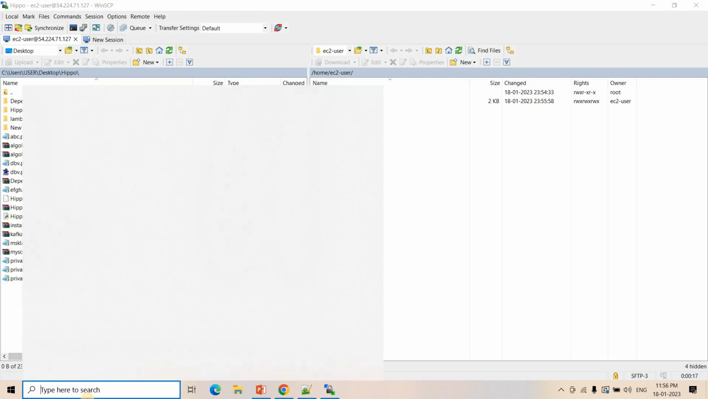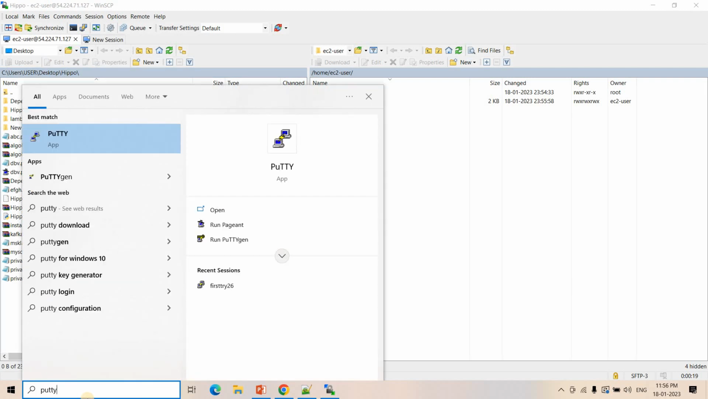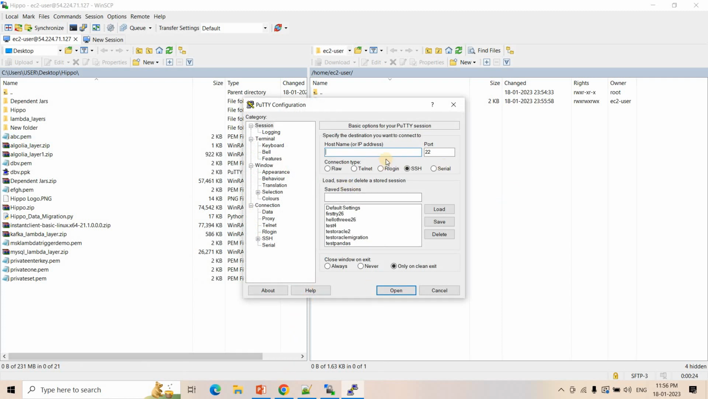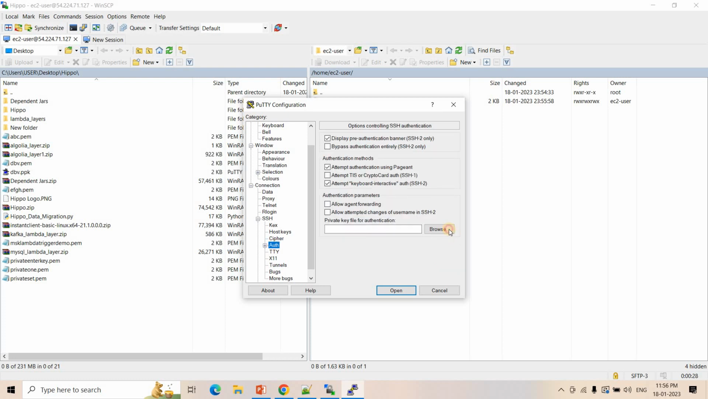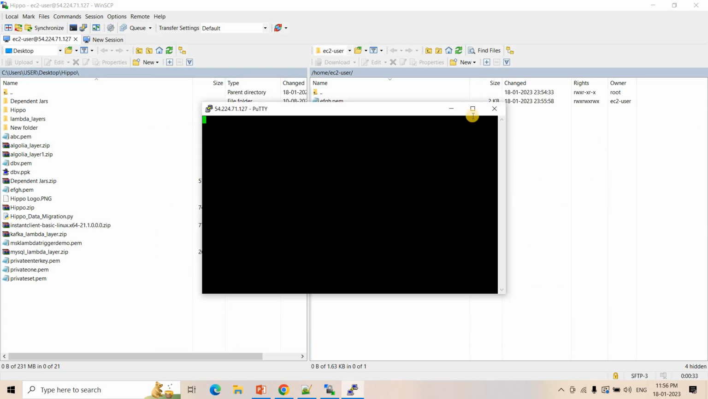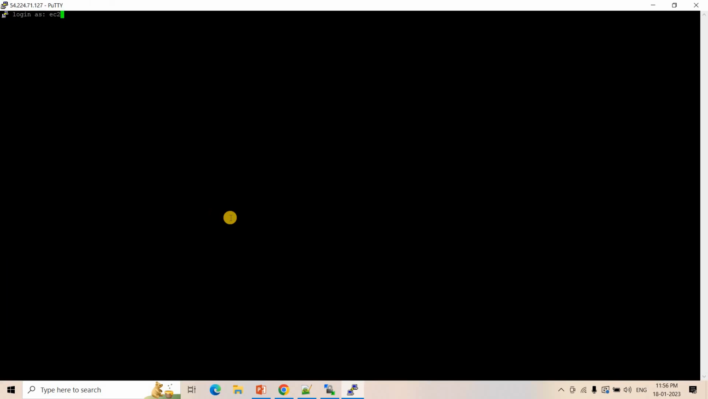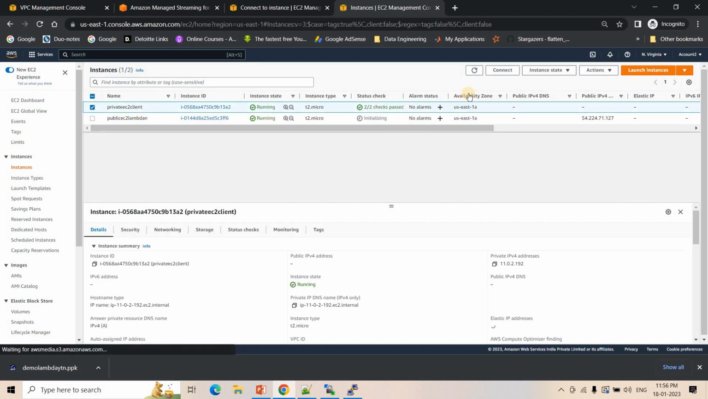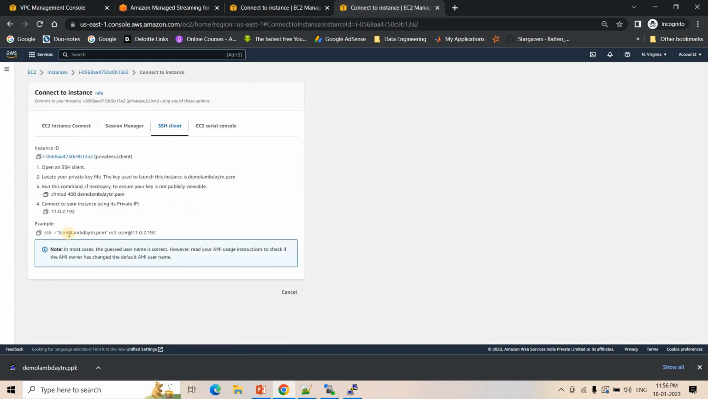Now we can do all possible activity. First I will launch PuTTY, and here I will provide the host name for our public EC2, and I will choose our ppk file to enter it and log in as ec2-user. Okay, right? So here we entered our public EC2. From the public EC2 we can do SSH to our private EC2. So here I can click on connect.